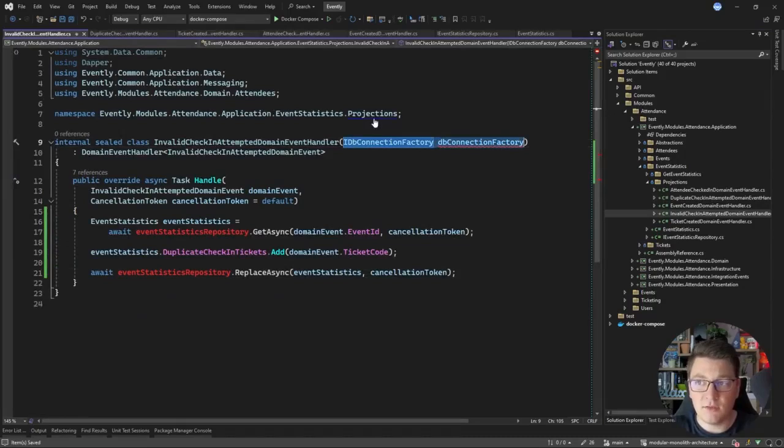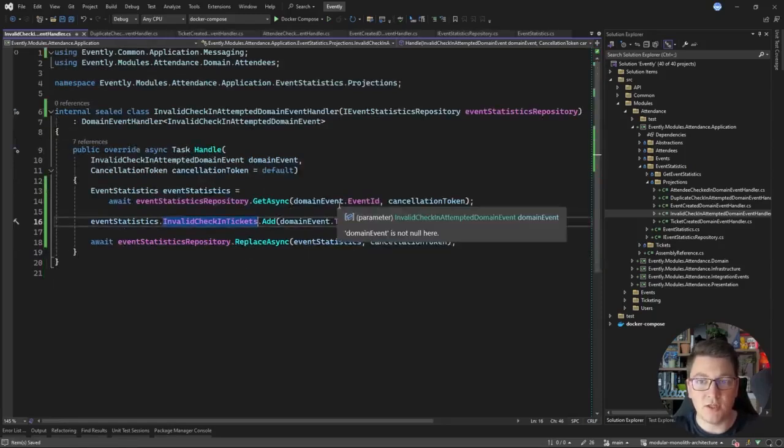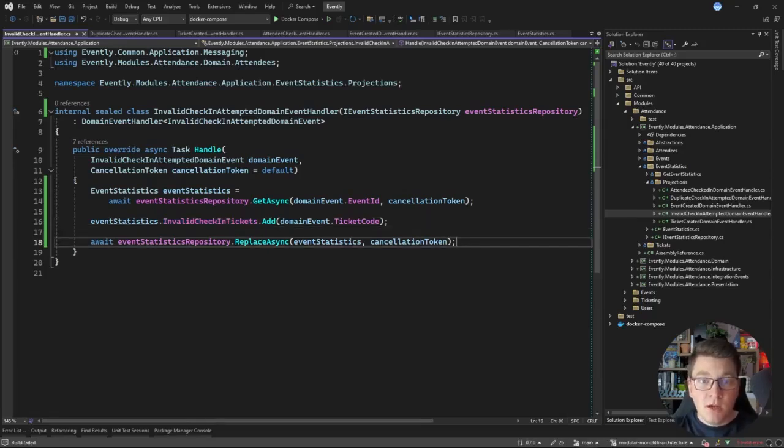I need to inject the event statistics repository, and instead of adding this value to the duplicate check-in tickets collection, I will add it to the invalid check-in tickets collection. And with this, we have re-implemented all of our projections and the one query that we have to use MongoDB under the hood. Unfortunately, these were some breaking changes.